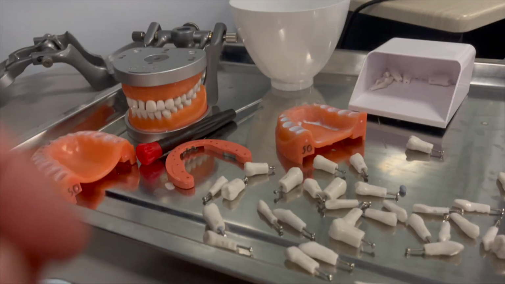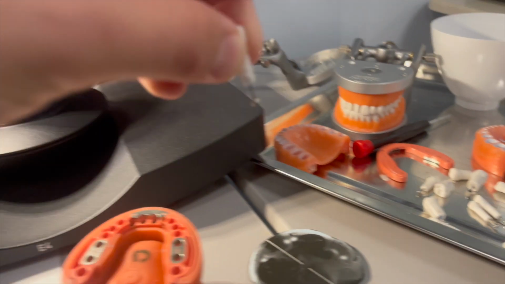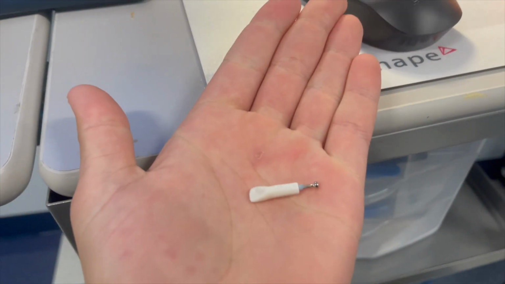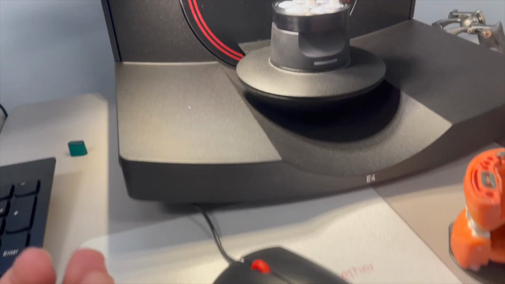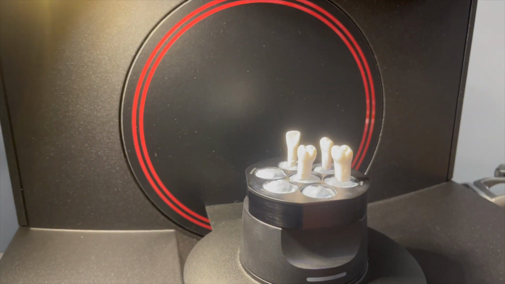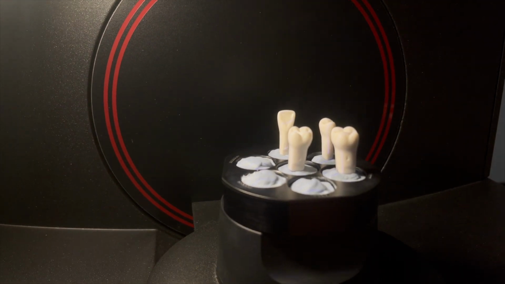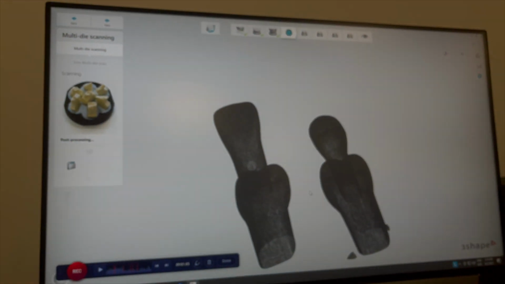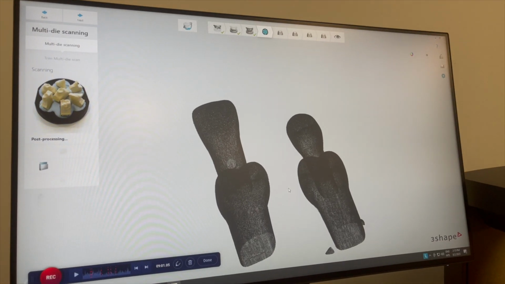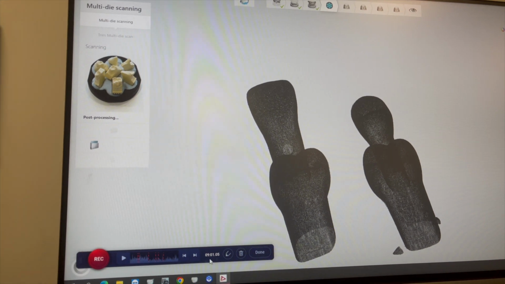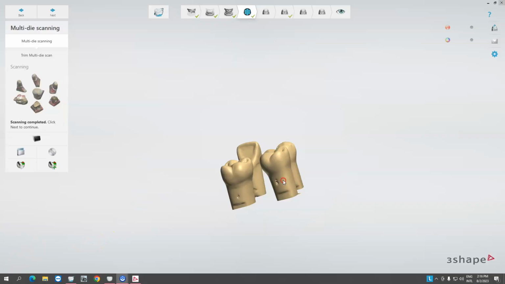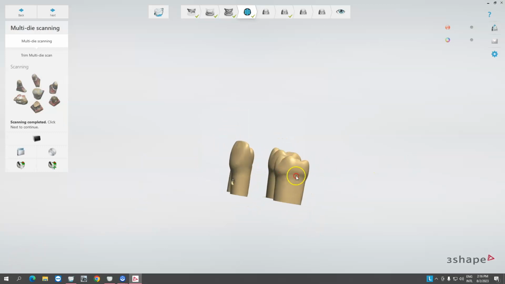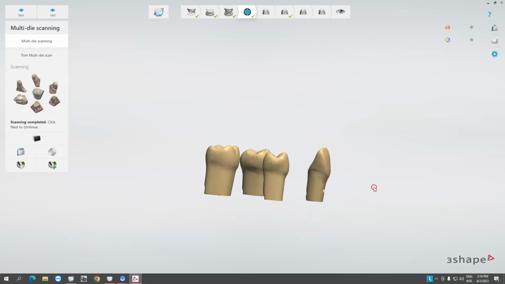My preference in scanning with multiple dies is to put a screw inside of the tooth, and then place it within our scanner with a bunch of blue tack already in our multi-die scanner. So here we have our screen, and it is just completing the mesh. It is processing over here. So here are the dies which we have scanned. These are the teeth, and it got a very nice clean scan of these.